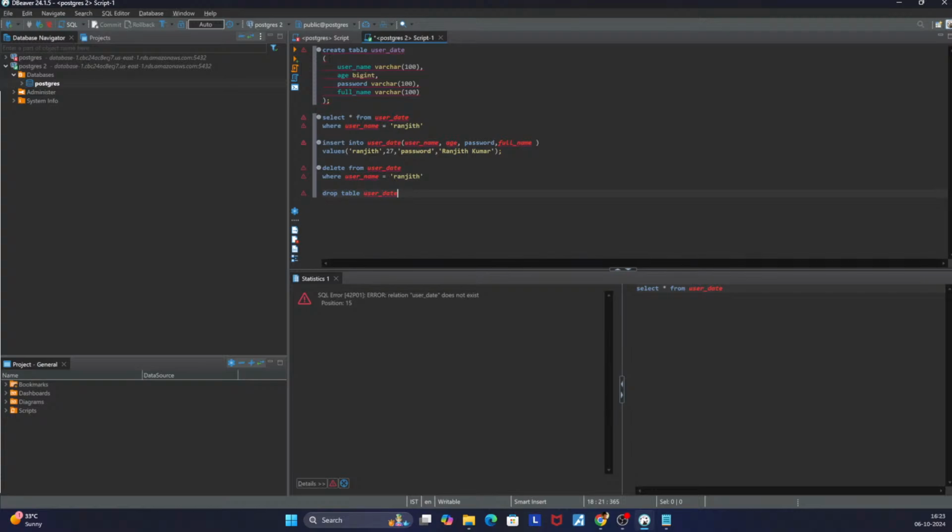So let's quickly go to DynamoDB and I'll quickly show you how to create a simple table on it as well, and then we'll wrap up this session.